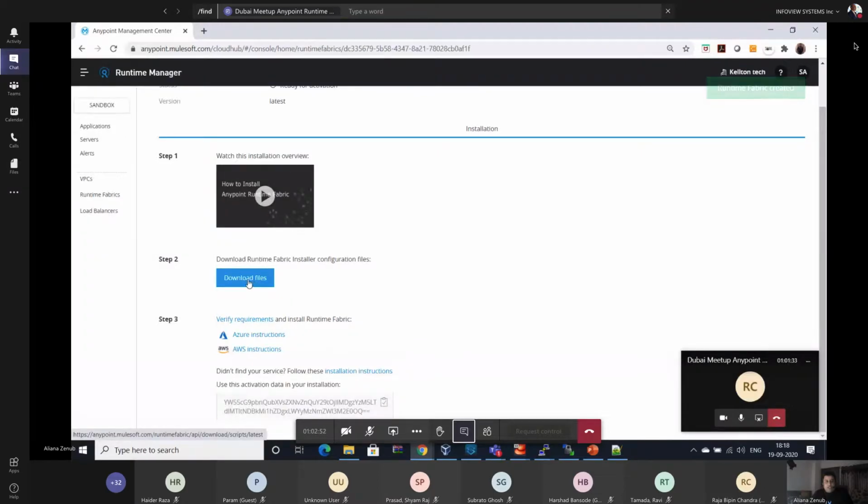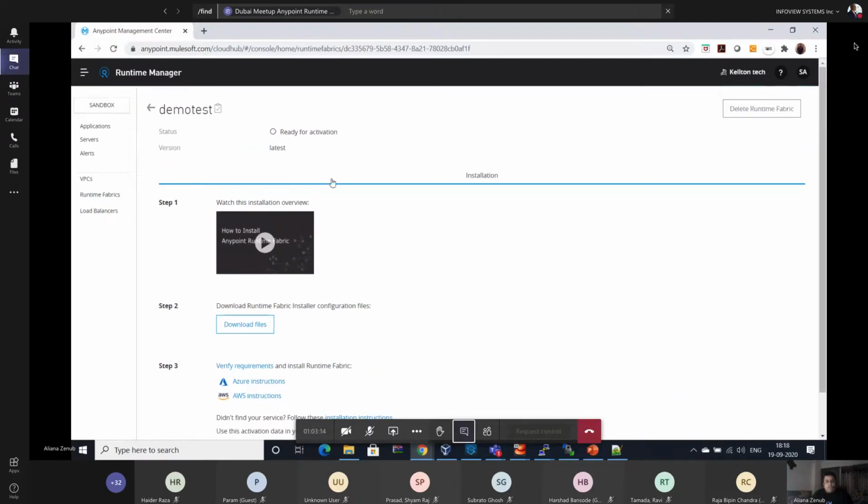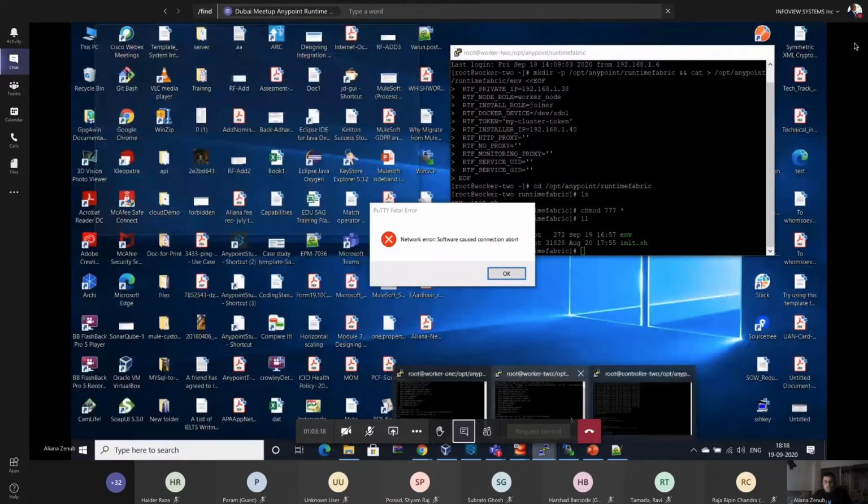Here you can download the zip file. That has all the bundle scripts, and this is the activation code which can be used once while deploying. After deploying this fabric, this activation code will be expired. Let me show you how it has been deployed.